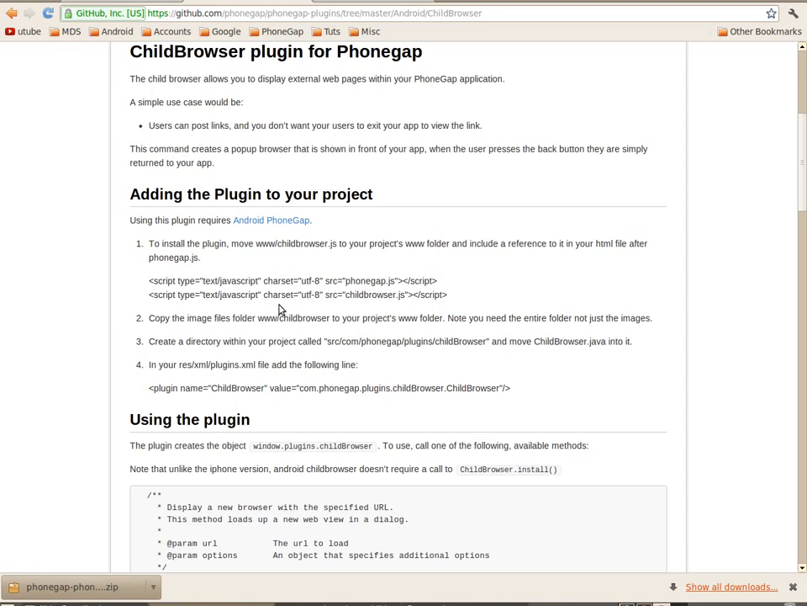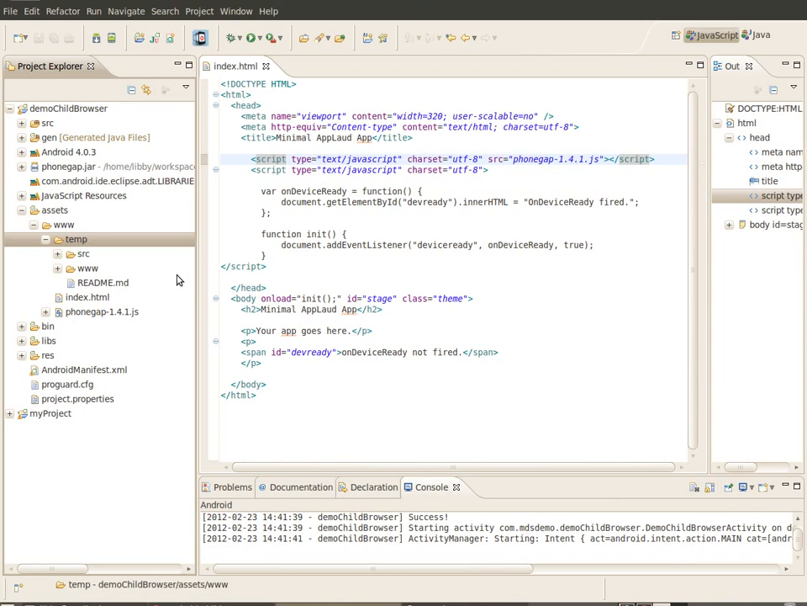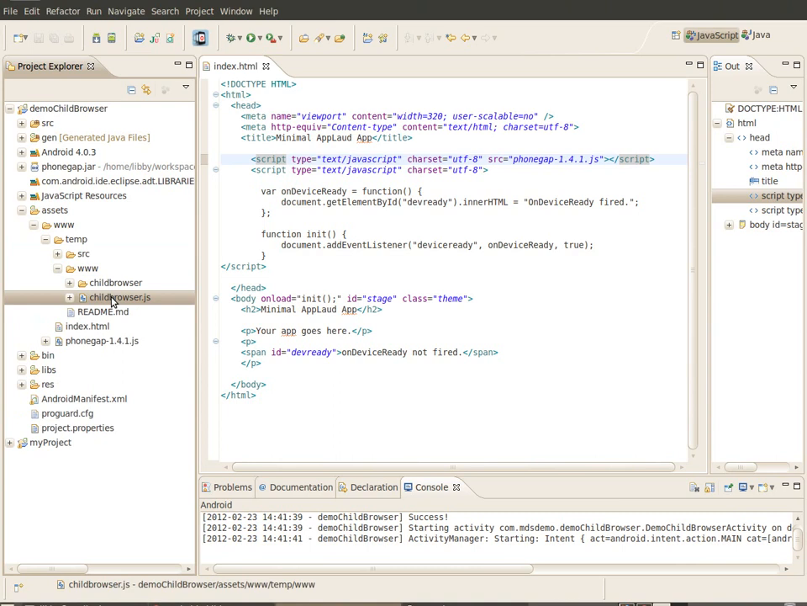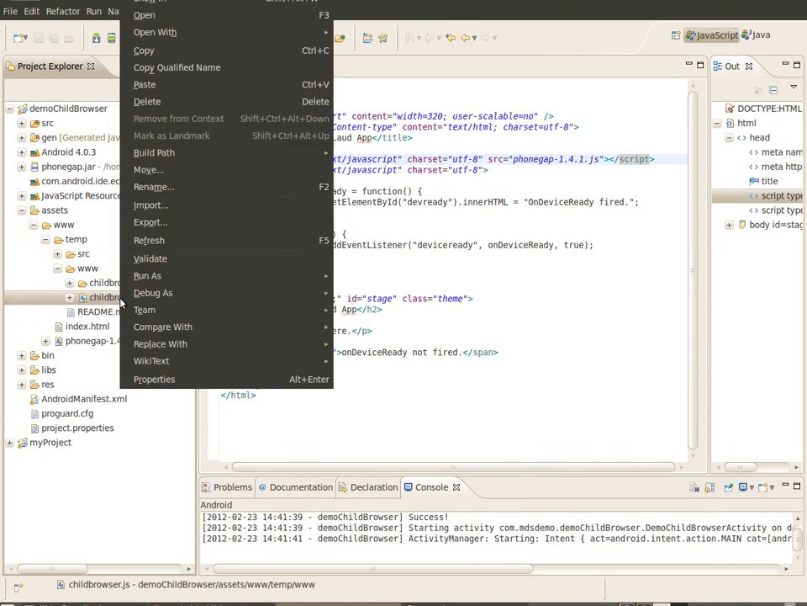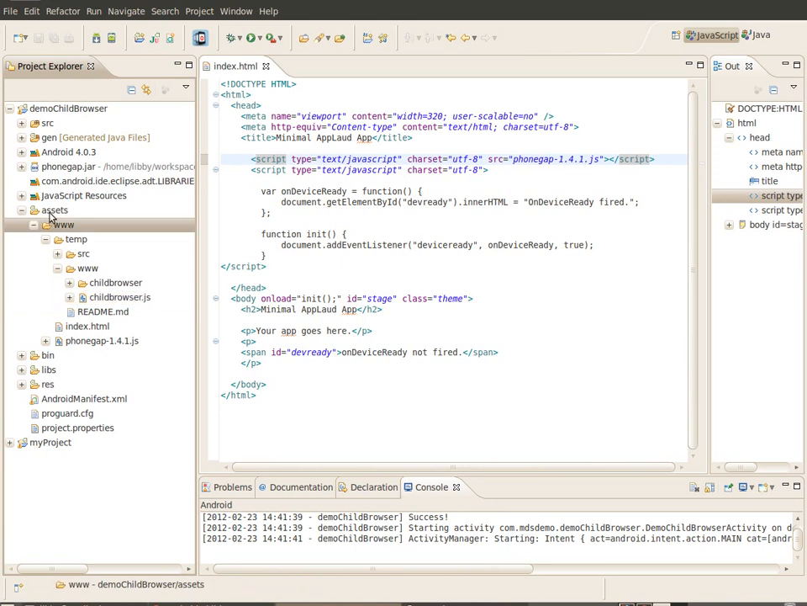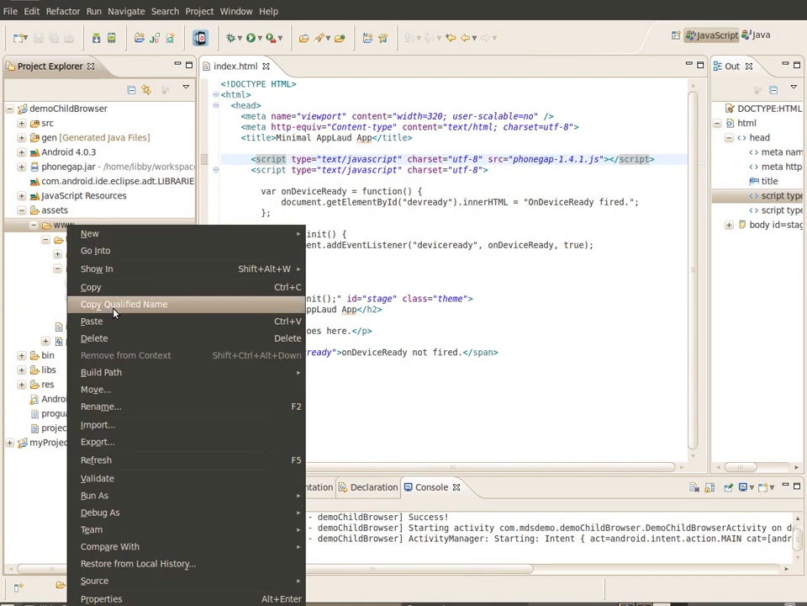The first step describes putting the ChildBrowser JavaScript file into the project's www folder and including a reference to it in the HTML file. So back in my project, I'll select the JavaScript file, copy it, and put it into my project's assets www directory.